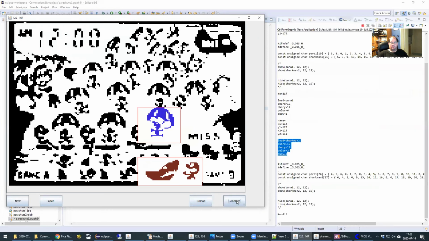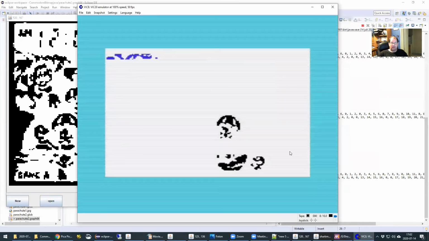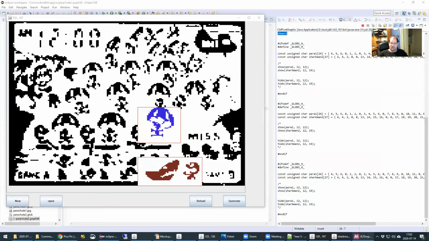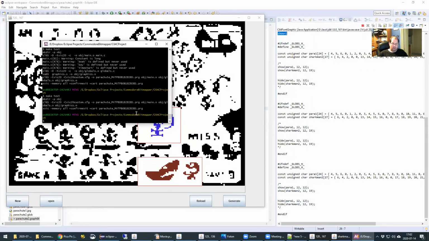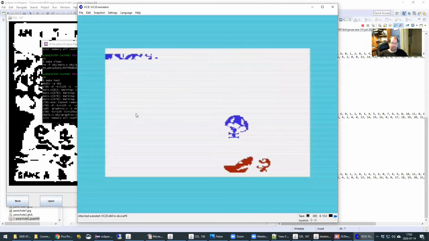Now let's generate the code. I hit generate. And the code is at once in place in the C program. So all we have to do is make clean, make test, and we have a blue and a red one.